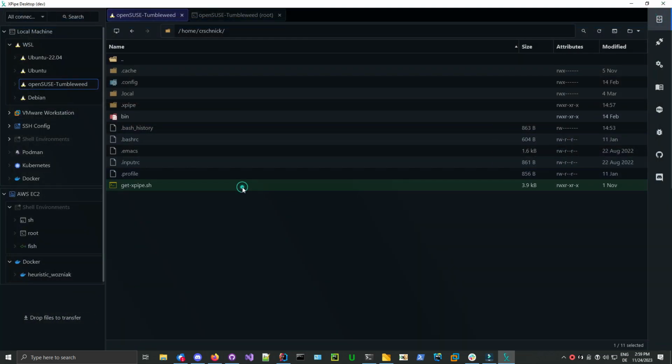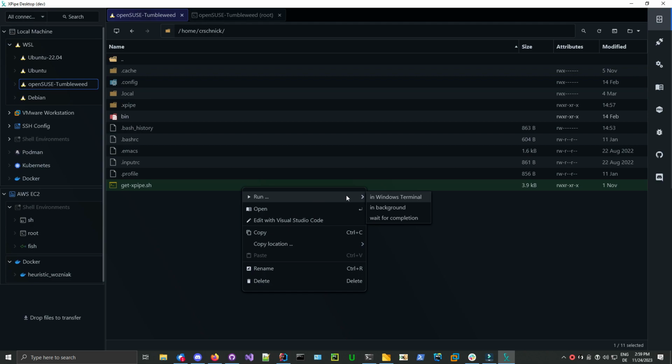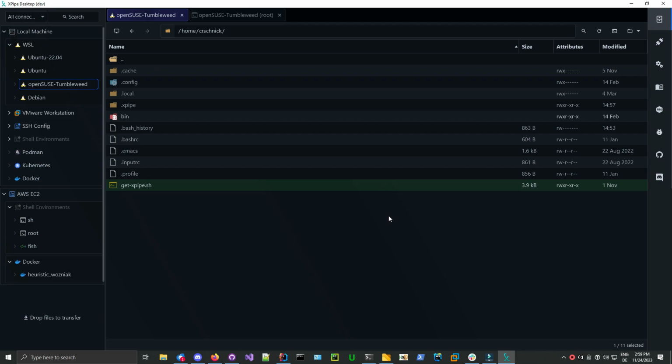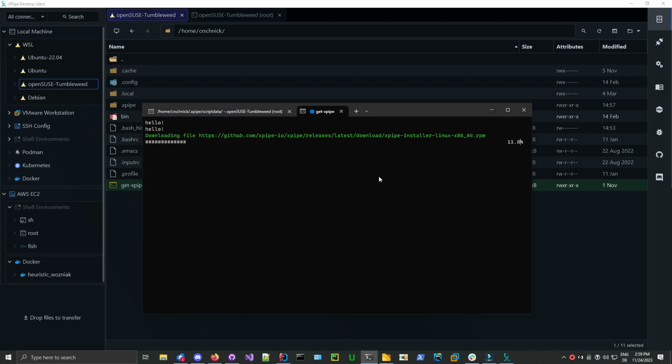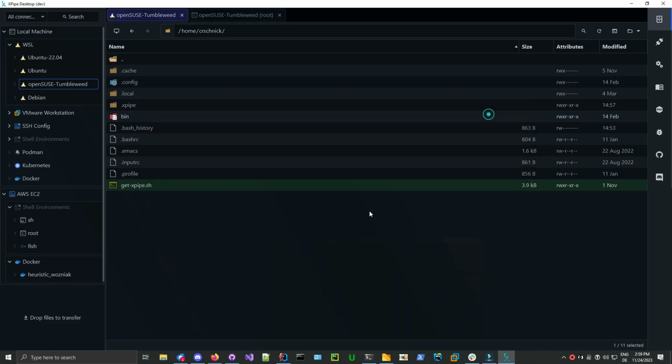You can also run any file that is executable in various different ways. You can start it in a new terminal session. You can run it in the background, or you can run it in the background and wait for it to complete. But usually if you want to see the output, you want to run it in a new terminal session, as I can demonstrate here. This is the XPipe download script. We don't want this to finish, but essentially it will just download the application. And as you can see, it instantly is run here.